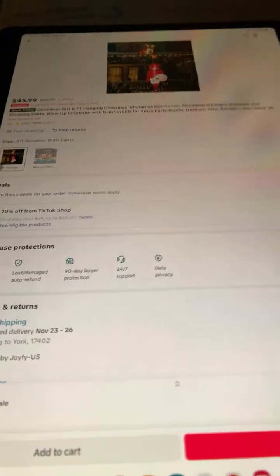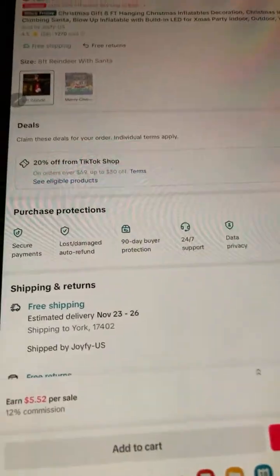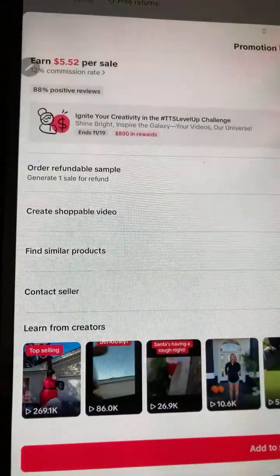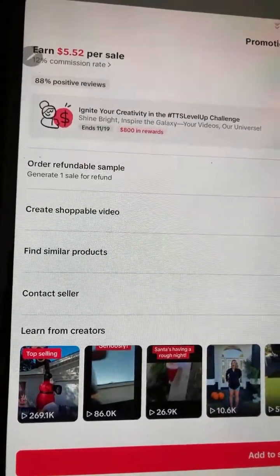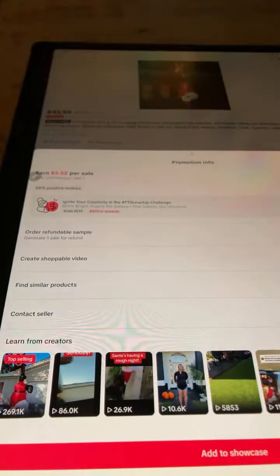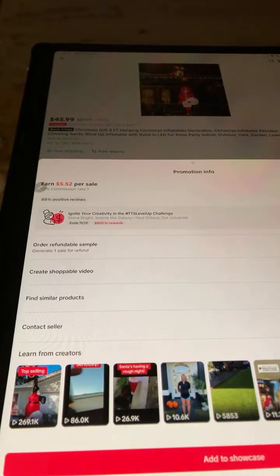Like this Christmas thing, it's a refundable sample. I guarantee you it's like 2 sales. It was 1 sale. So generate 1 sale, you get a refund. And how it works is when you click on it, you will go through the typical ordering process as you would do as a normal person.